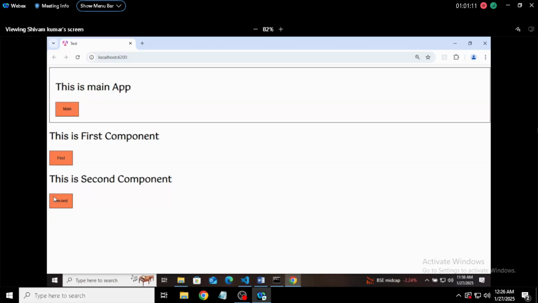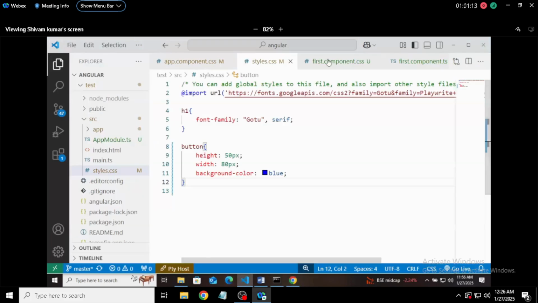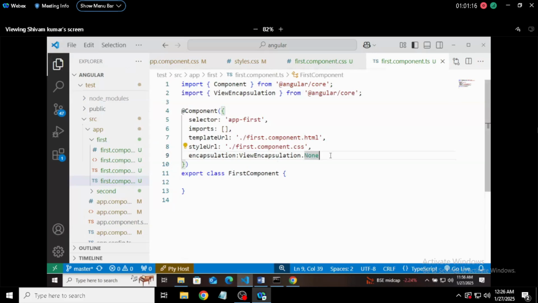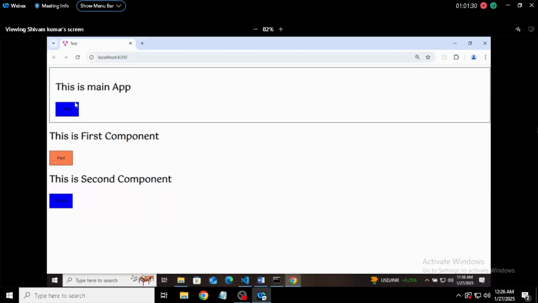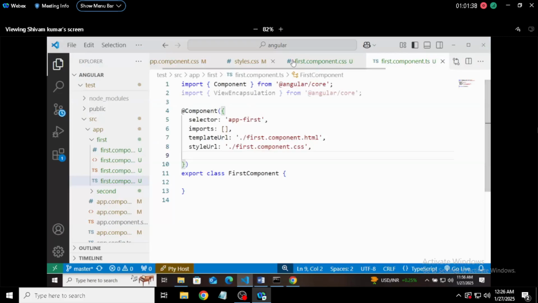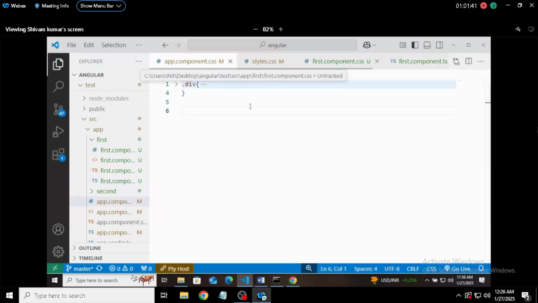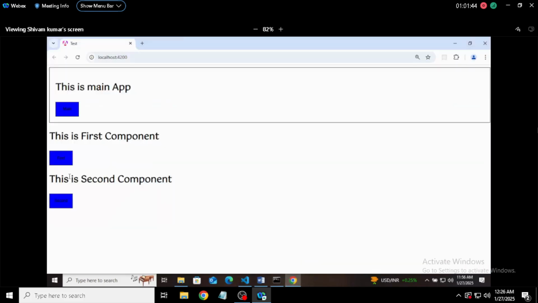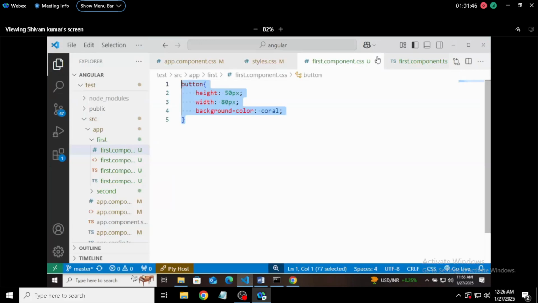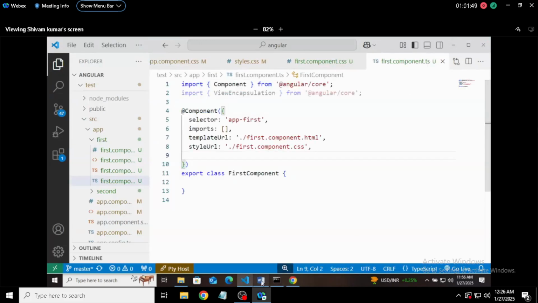Why? Because in the first component you are writing that its view encapsulation is none. So this is the global CSS now. If I remove it from here, you will see that the others are having the global CSS, but the first is not. The first is having its own CSS because you are writing it in the first component as well. This time all are having it, right? So that is called view encapsulation none.